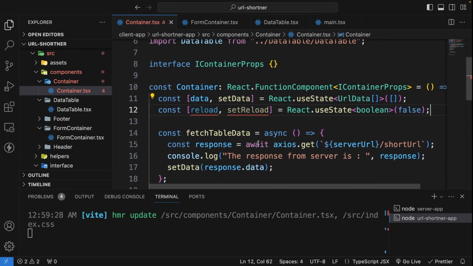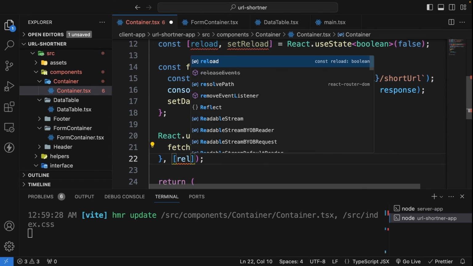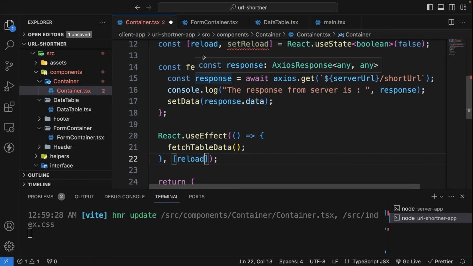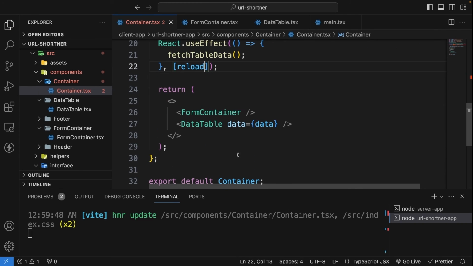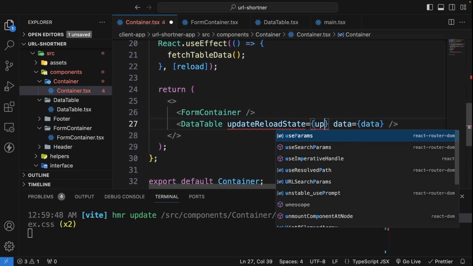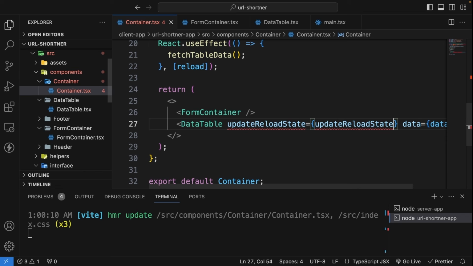Now, for some cases we need to reload our component. So we are going to make the useEffect depend on the reload. Whenever the value of the reload changes, I want the useEffect to run, which is actually going to fetch the updated table. So we can just pass the reload to this data table. I'm going to have an updateReloadState, and I can just pass the updateReloadState, and we need to create this function.